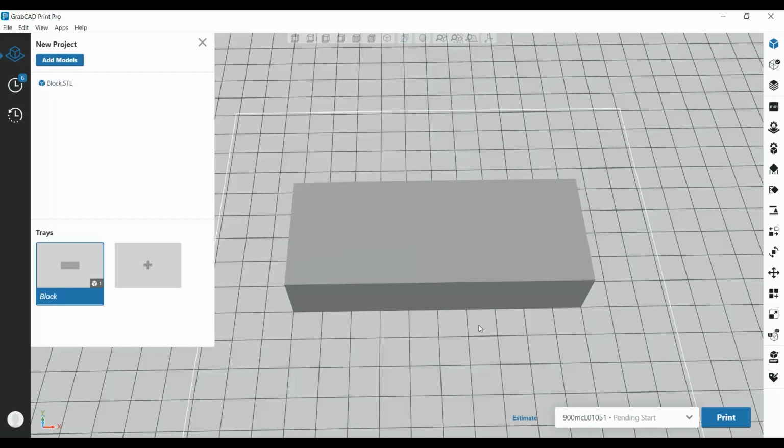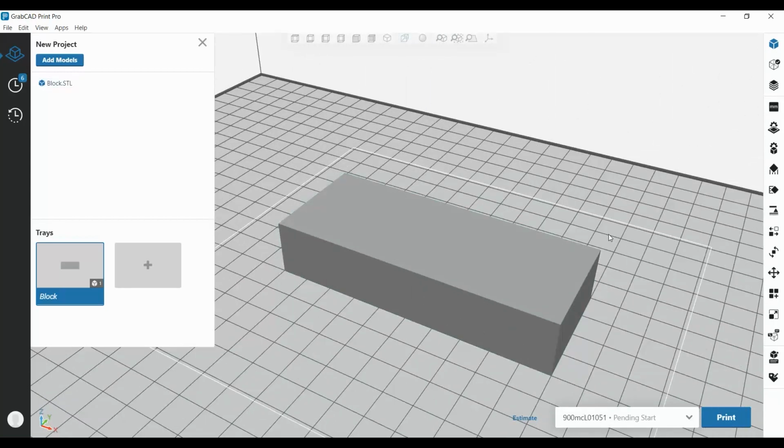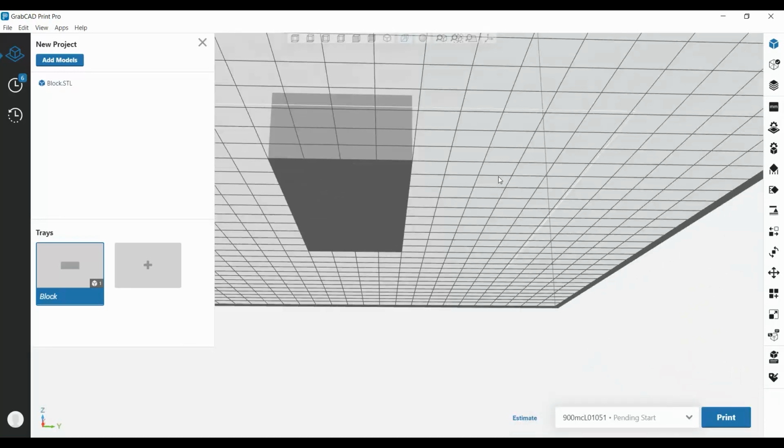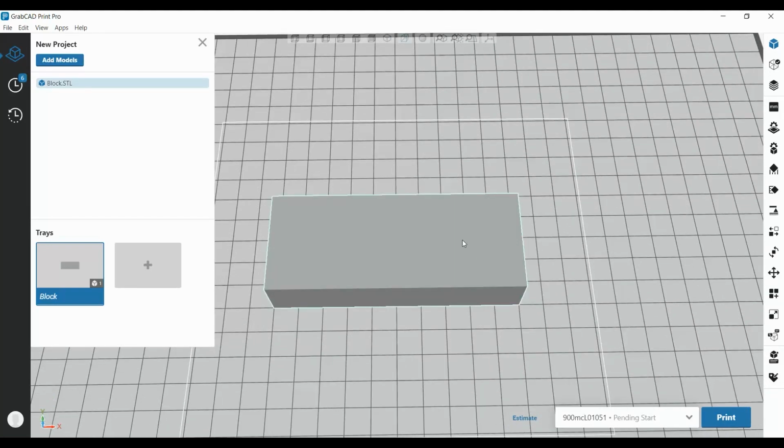Alright, so in this section we're going to be showcasing how to use the label feature in GrabCAD Print Pro. So here we have just a basic block on the F900 tray. There's no labels or text or anything on that right now. But with the label feature, you can actually add text to the STL file directly, as opposed to having to go back to the original CAD file and adding it in through there and re-exporting it as an STL.